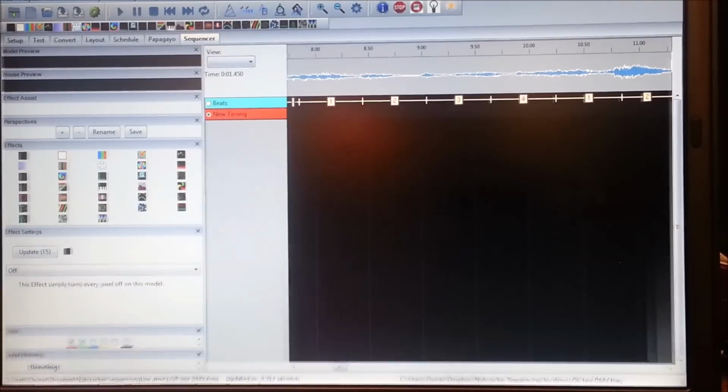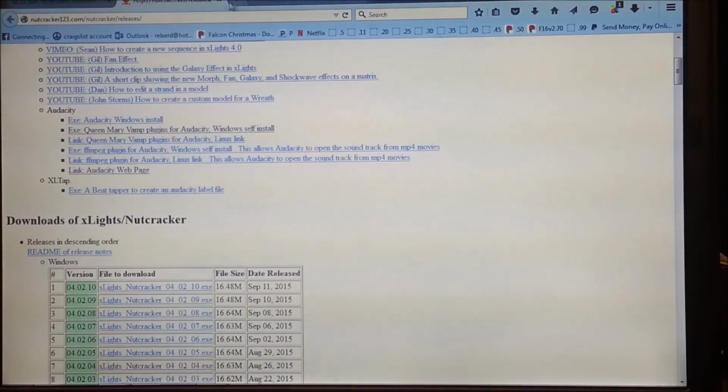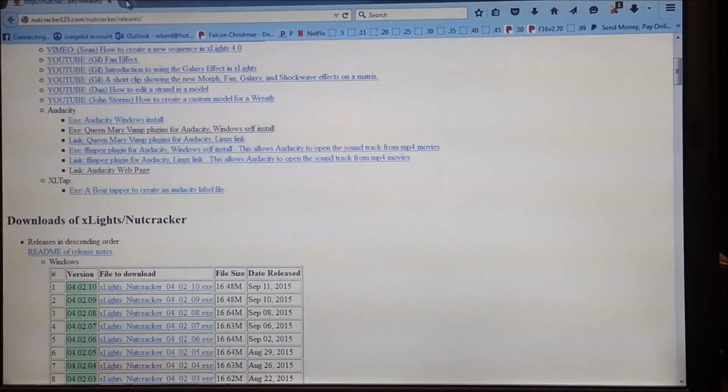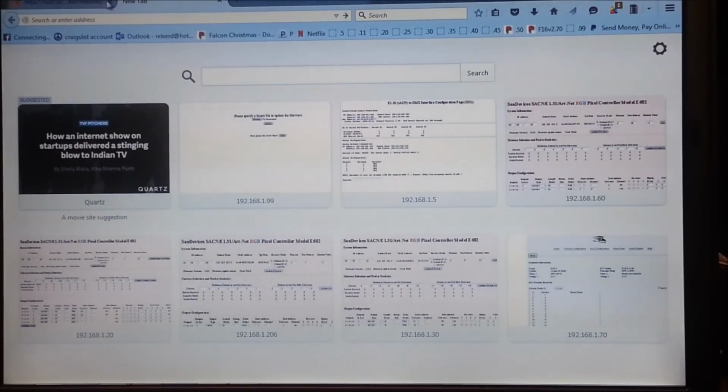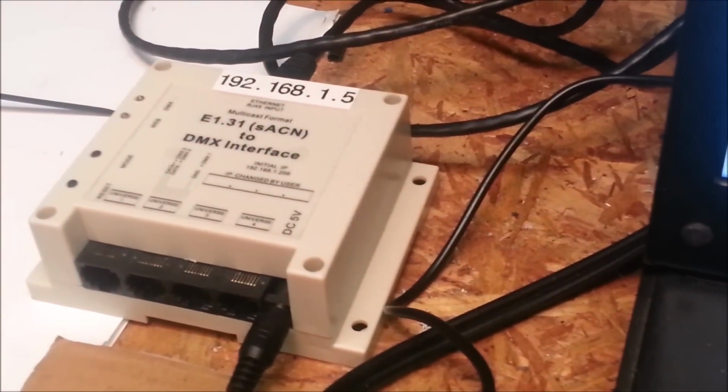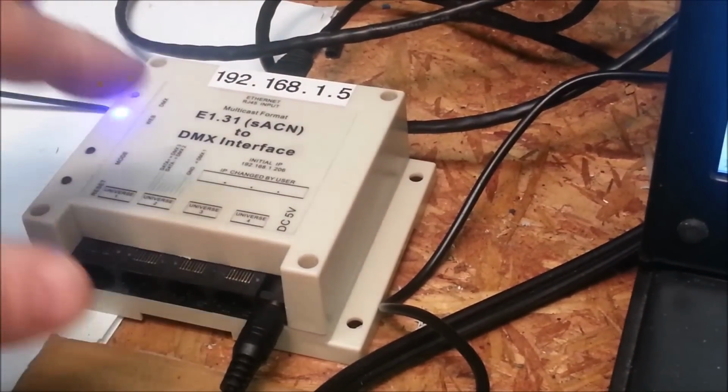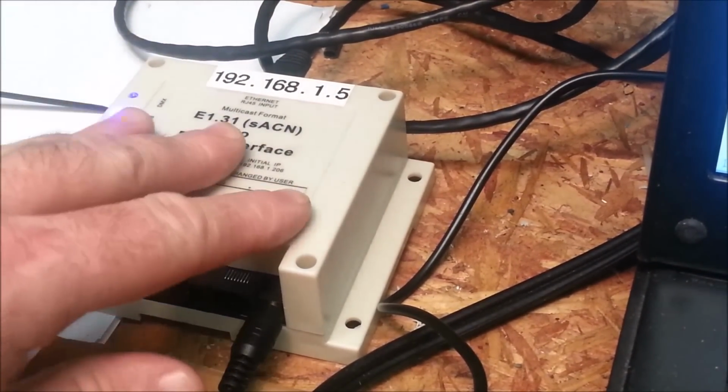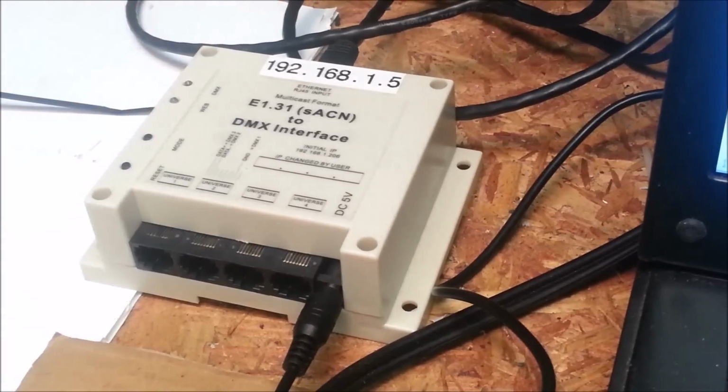Now what we are going to do is minimize this, close out Nutcracker, and go right here into a browser. Now I have all these shortcuts saved for all of my controllers in my show, and what I've done is I'm going to connect right now to the bridge, the E131 bridge. It's a 4-output bridge. You can see my other video on this.